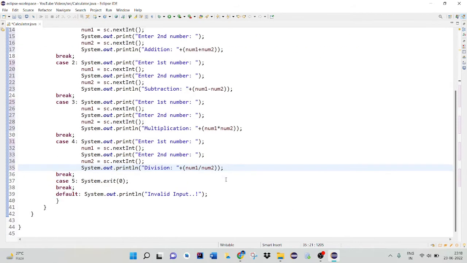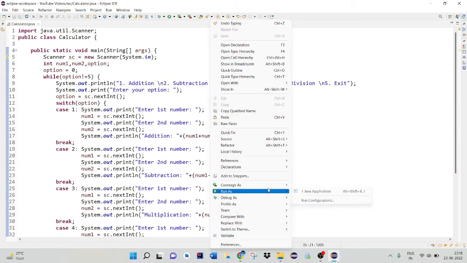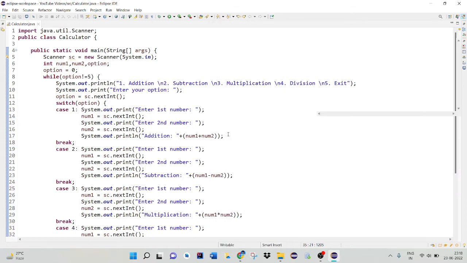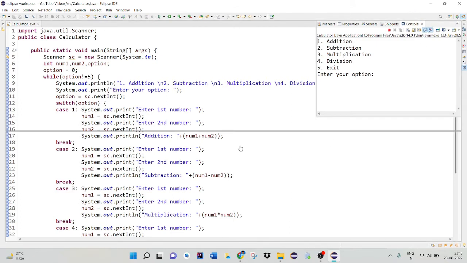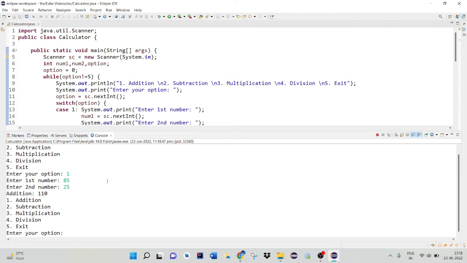Now it's looking fine. Now I can save it, Ctrl S, and then run it. Let's see how our calculator is working now. Let's say we want to do addition. First number is 85, then 25, addition is 110, that's right. And then let's say we want to do subtraction, 500 and 100, and this would be 400.